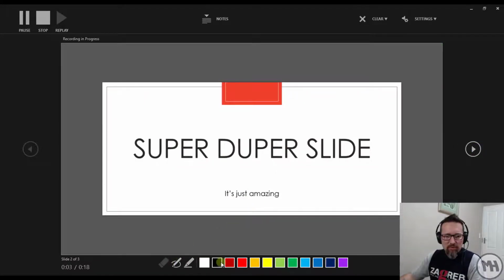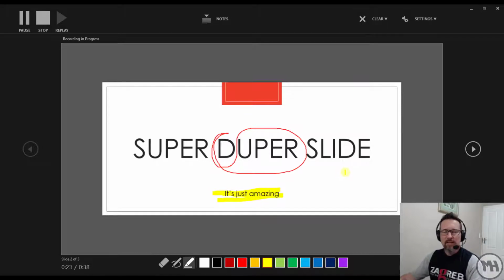I'm going to use my tools down here. So if you want to make something stand out, like, hey guys, this is a super duper slide. Look at that. That's amazing. Super duper slide. And it's very important to realize that if I take my highlighter, I can just highlight words. There we go. Oh, it's so beautiful. There you go. And you can see.